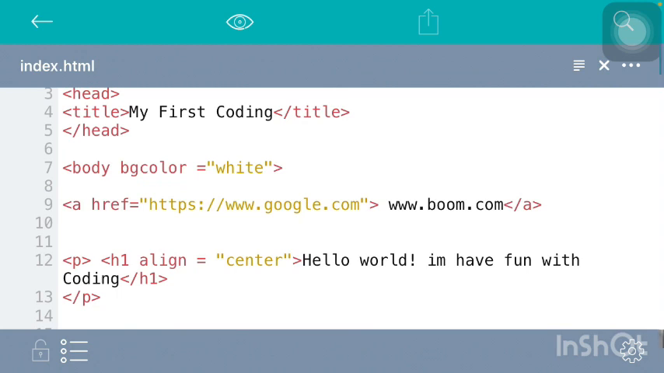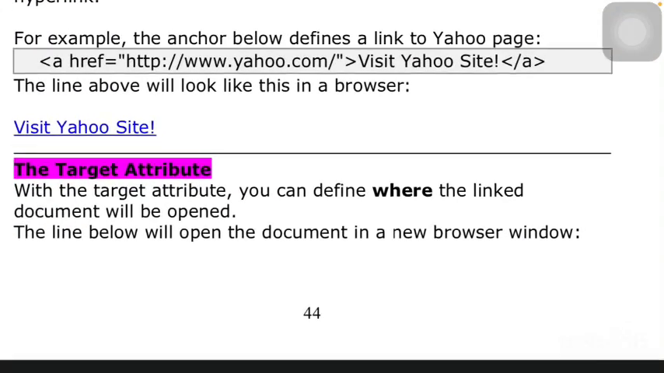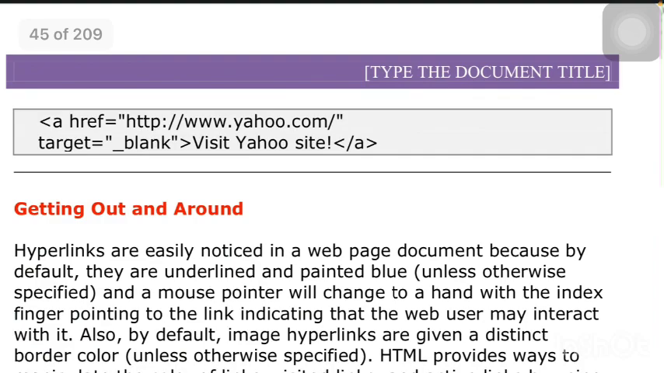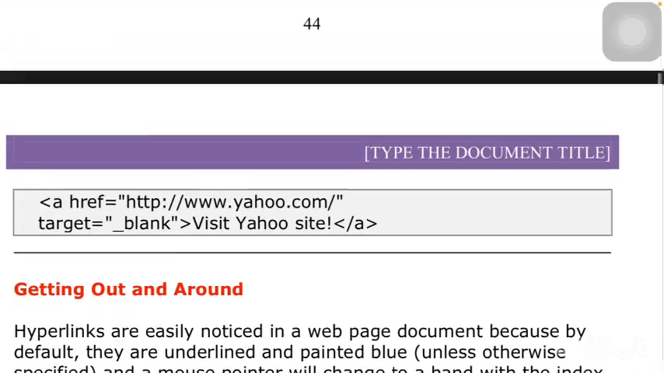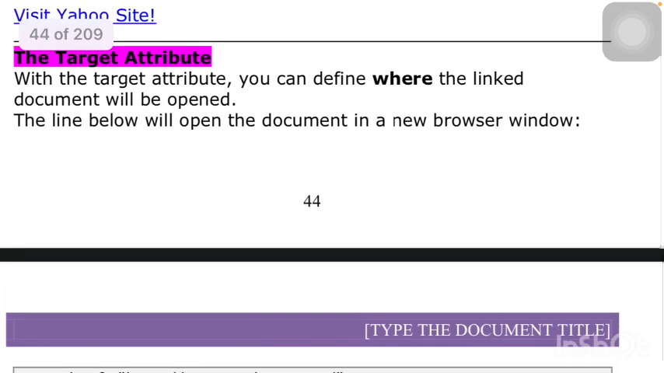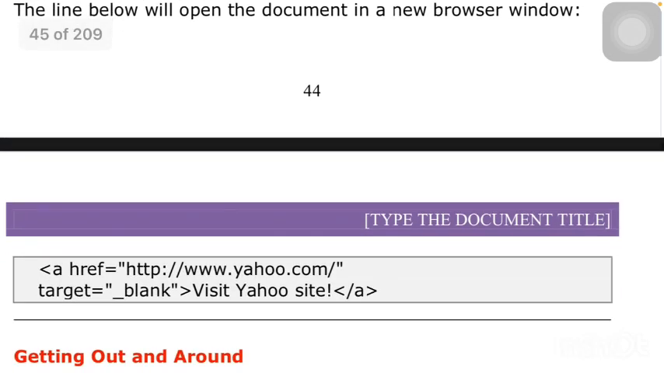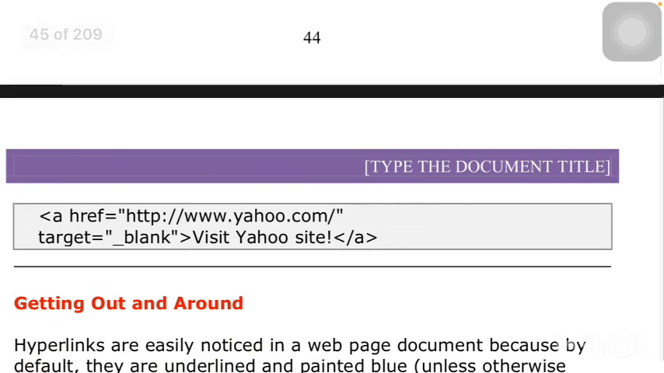Yeah, can do that. Let's go on. Still have a long way to go, so let's leave that. You can read more, the target attributes. Okay, read more and do more.